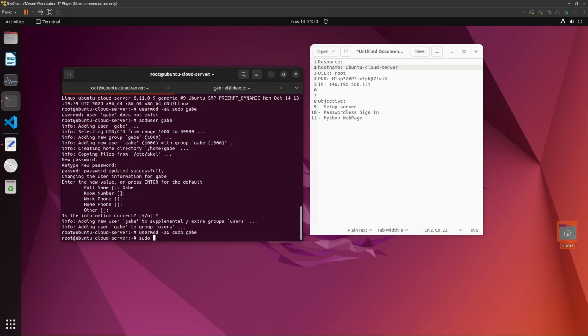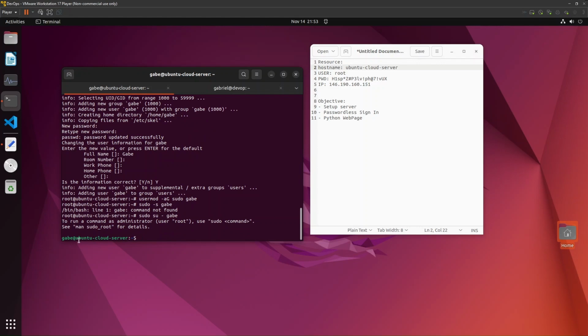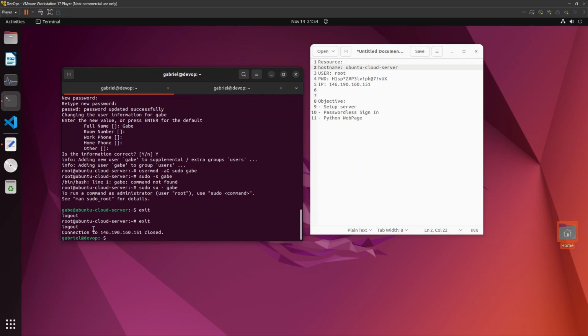We can run sudo -s Gabe. Oops. So we'll sign in as Gabe by doing su - gabe. All right. And now on my cloud server, I can access the cloud server as Gabe. And this is great because remember, we do not want to be accessing this as a root user. That's a terrible idea. All right. And in fact, we can actually exit the cloud server, exit as root. There. Now we're back on the client machine.